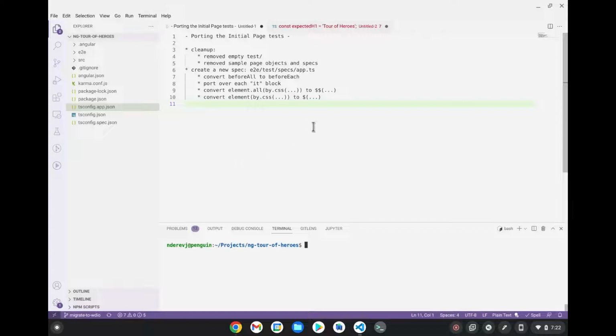We're going to come back to porting over some of the existing Protractor tests to WDIO. So if you were following along from the previous video, migrating to WDIO, then I did a little bit of cleanup. So again, I'll be referring to my notes. Got a short set of notes this time, but I removed an empty test directory just below source, not in the source directory, but just on its own at the same level.